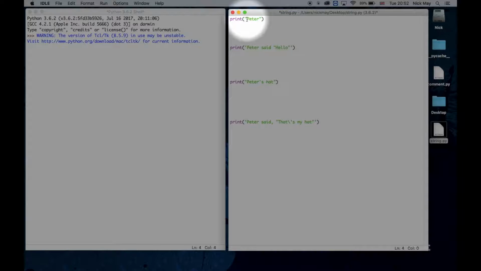Now, what happens if I need to use the double inverted commas inside the string itself? In this example, Peter said "hello". So if he wants to say the word hello and you want to print those inverted commas on the inside, you have to use a single inverted comma on either side of the outside. And if you do that, that statement will print perfectly.